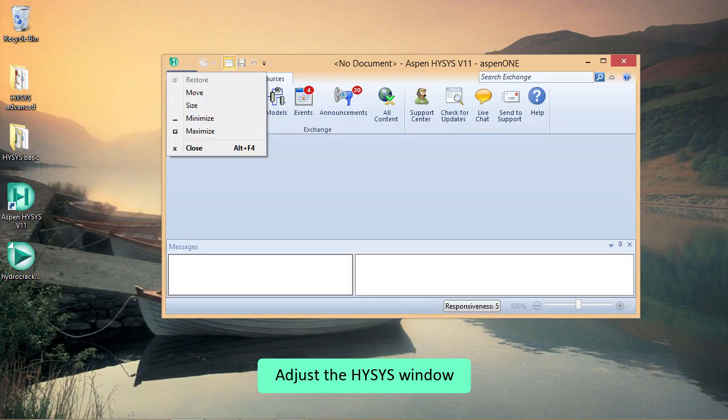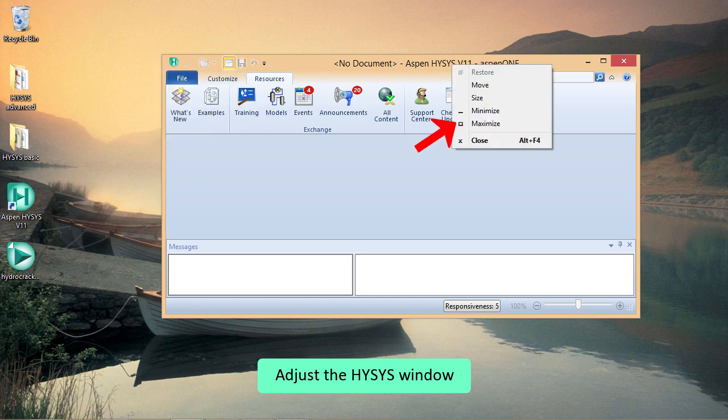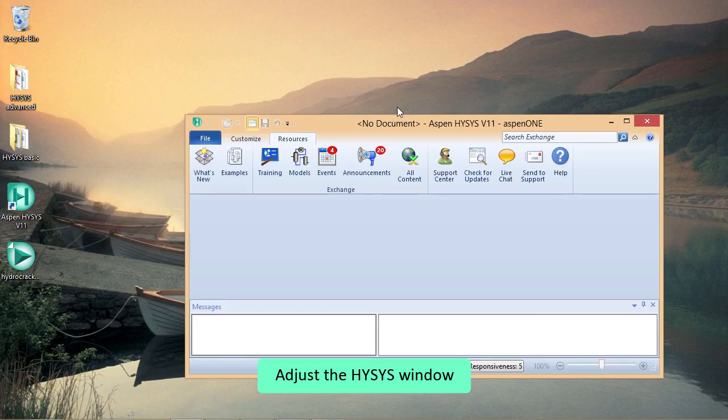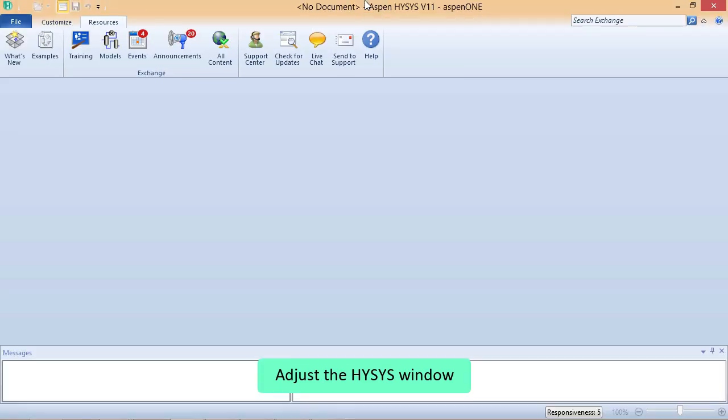To maximize the HYSYS window, select Maximize from the HYSYS logo menu, or from the title bar menu, or from the Maximize button in the upper right corner, or double-click on the title bar, or drag the HYSYS window to the upper side of your monitor.